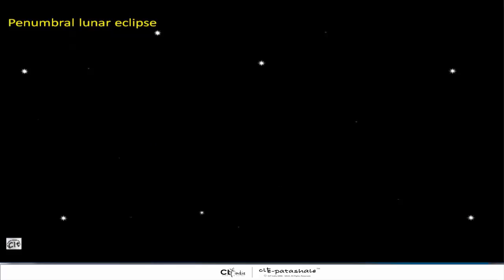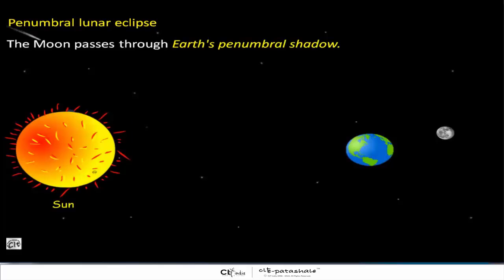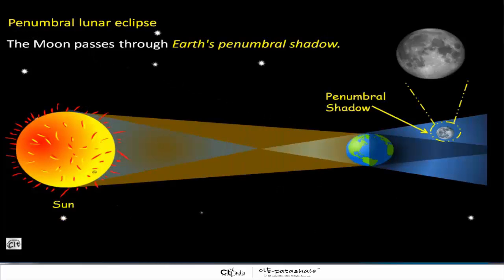Penumbral lunar eclipse. The moon passes through Earth's penumbral shadow. In the diagram on the right hand side, you can see the moon in the penumbral shadow of the Earth.